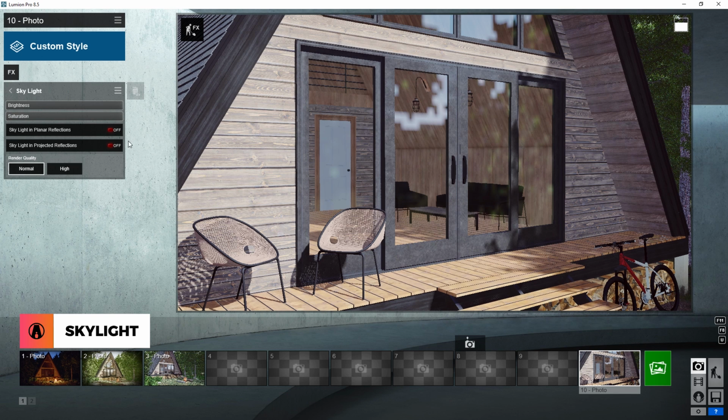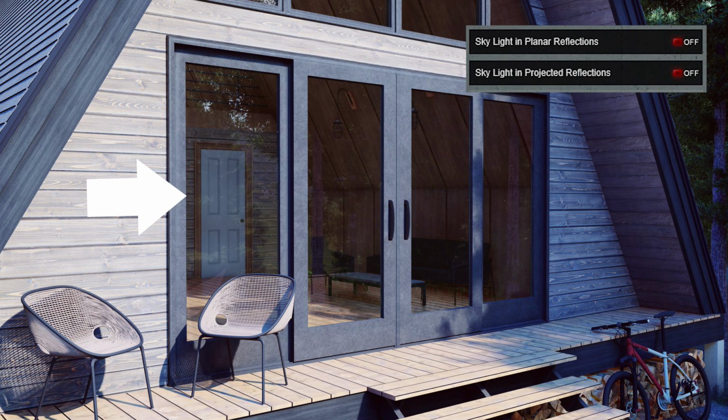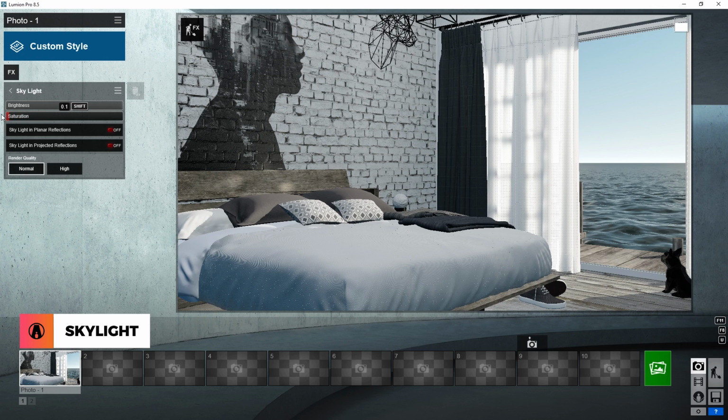As for the skylight in projected and planar reflections, I will use this example to show you what it looks like with this option off versus when they are turned on. For this render, I will turn down the saturation and brightness and turn on these two options here.